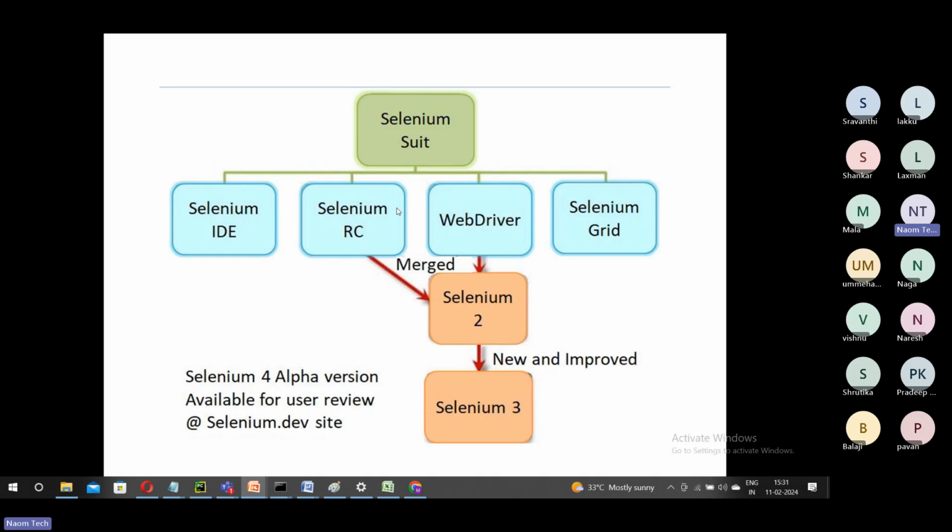This is the Selenium suite here. Now you can see this gives you a clear idea how Selenium has evolved. We have all different components of the Selenium suite. And people might ask questions on this in interviews as well about the Selenium suite. They might ask what kind of Selenium components you are using in your project. Right, that is one more thing.